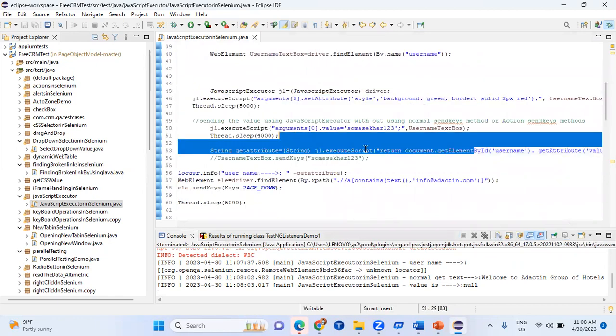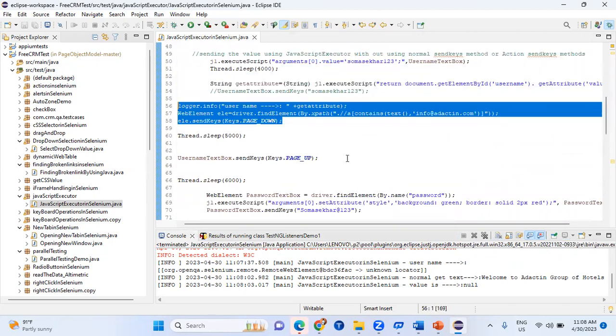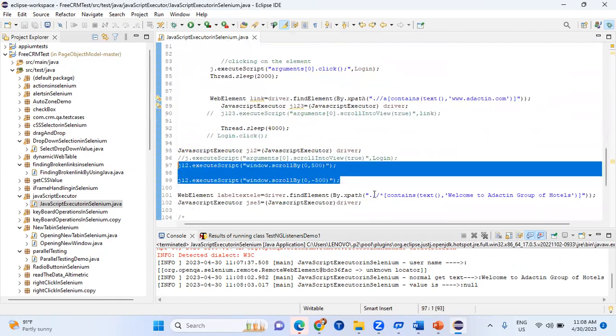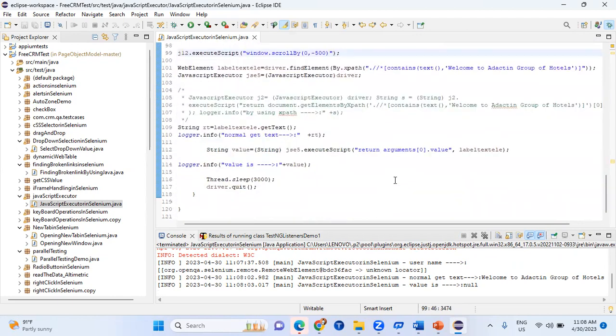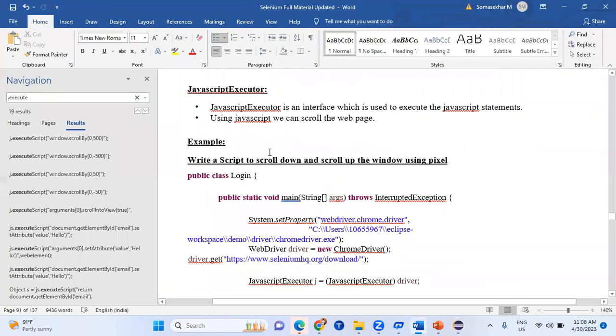Yeah, all of this is working. You're seeing this as well. Page up, page down, it's happening. Scroll up and scroll down is also working. Any question on this? Anyone? JavaScript executor and scroll up, scroll down. I'll send this document. You can go and do the practice on this one.